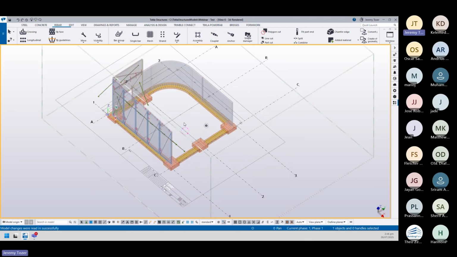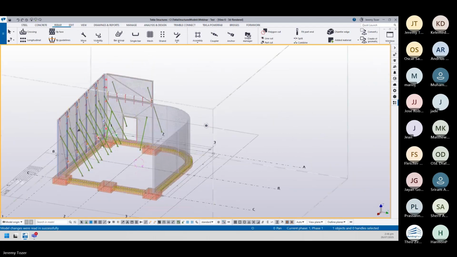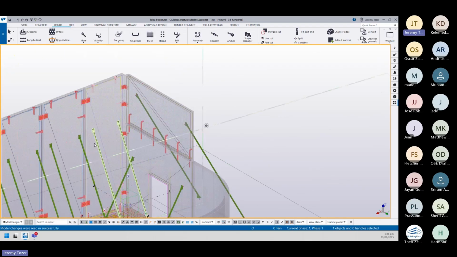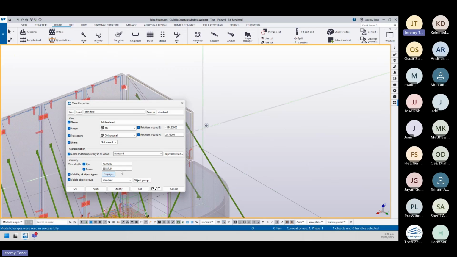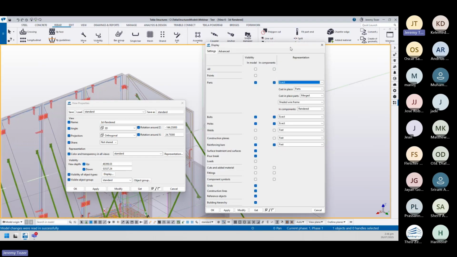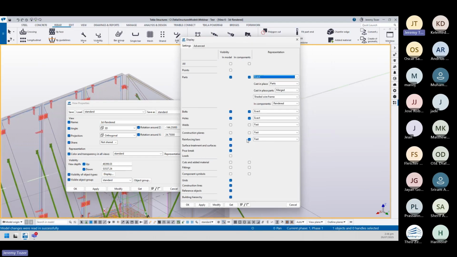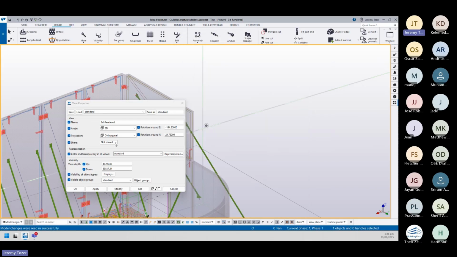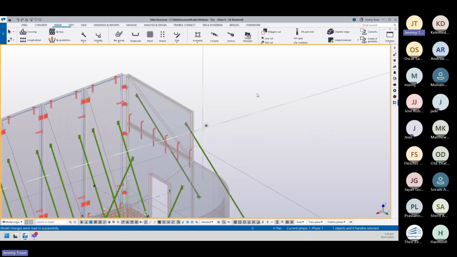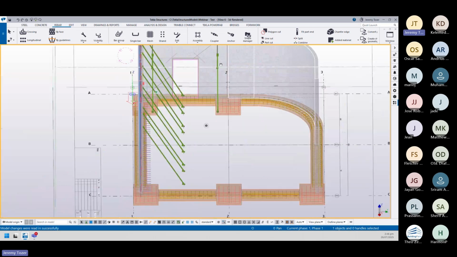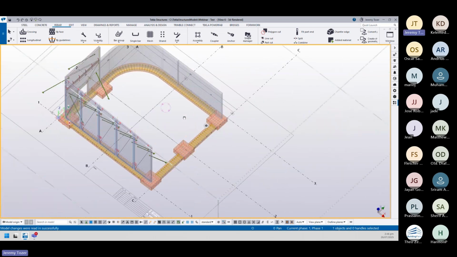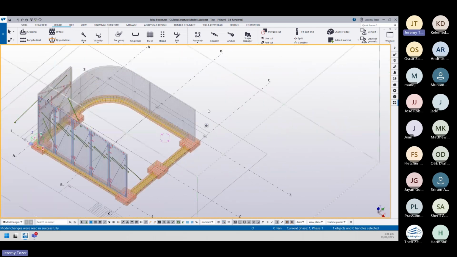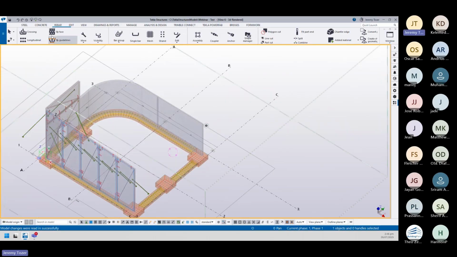Right, so now the reason Oscar's reinforcing isn't showing is because I've got it turned on to fast for the reinforcing, which I'll leave it like that at the moment because it just makes the model run just a little bit faster. Now we're going to use some rebar sets to reinforce these last few panels.